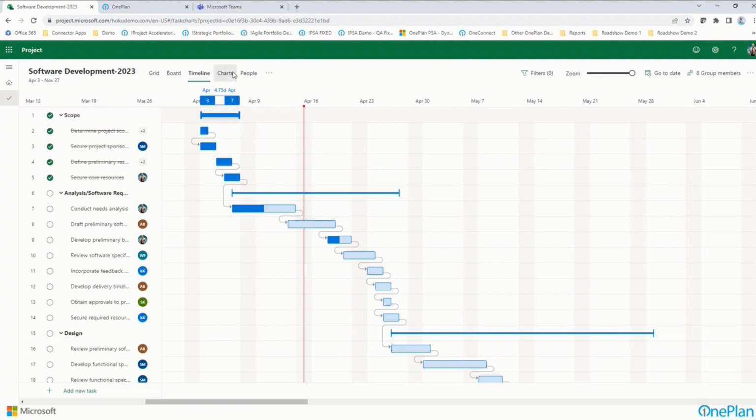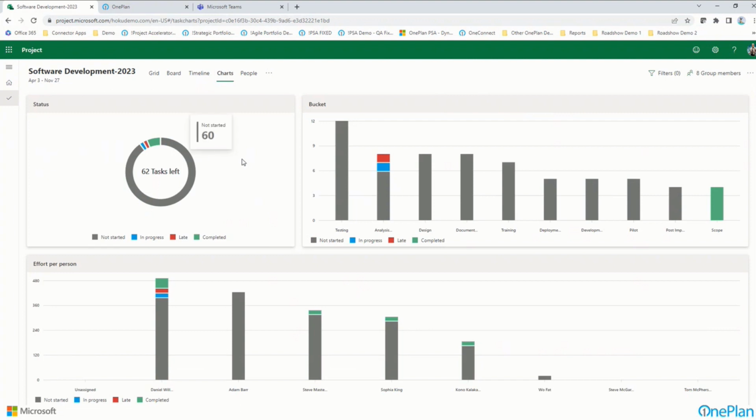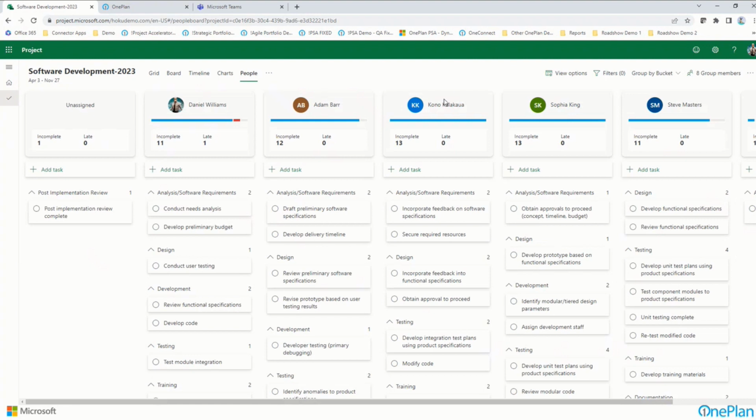And like Planner, this will allow you to look at different charts of data regarding some of the information around that, some people information independent of the schedule piece that we're looking at, that's aggregated here with some progress about what we've completed, what's late, and that type of thing in our plans.